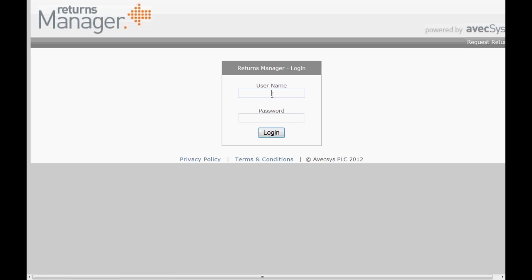Now, let's look at things from the seller's perspective. To ensure proper security, I must first log in to the seller's page.